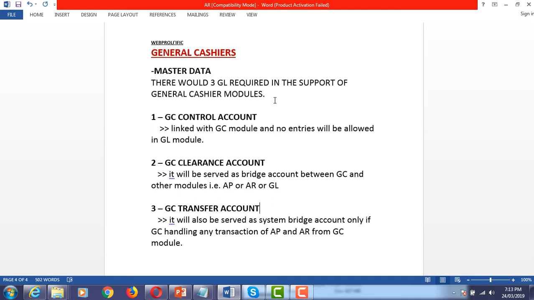The second GL is the GC clearance account, or you can understand it as a bridge account. I'm giving the best example. When you have an outstanding shortfall of balance, in the procedure you go to the accounts payable side or the financial controller side, and they provide checks to you against the petty cash float. For that check, your bank will be credited and your GC control account will be debited.